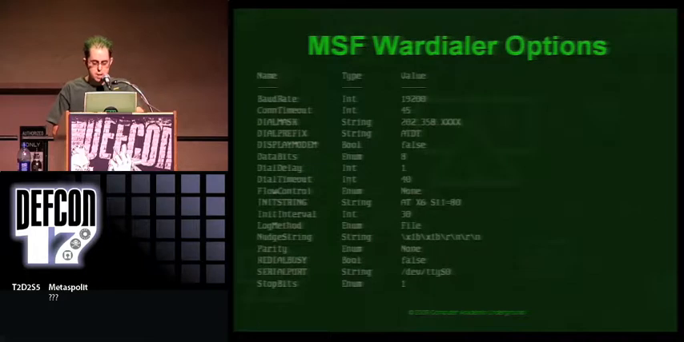As for the options, there are a few more than the exploit options that were available. You have a dial mask, a dial prefix, all of the modem options, just like in the exploitation usage of this. There's a log method, which tells it whether you're going to log to a file or the database. There's a nudge string for once you connect, to try to prompt some information out of the remote system. And that's about it.